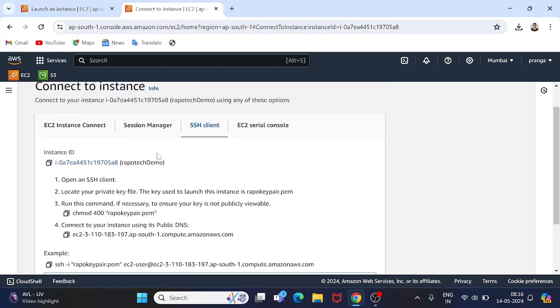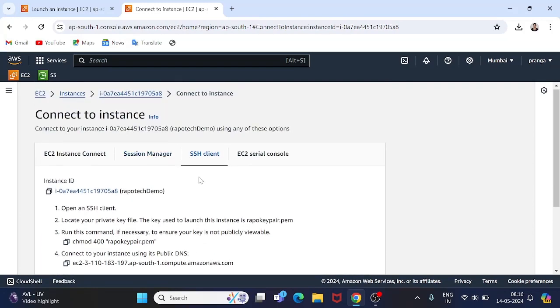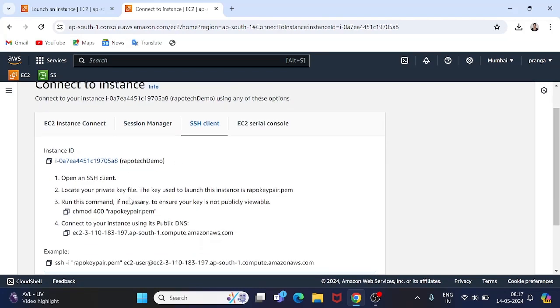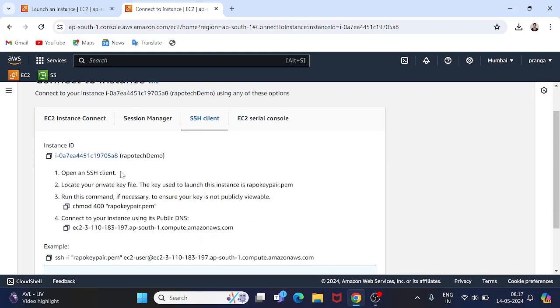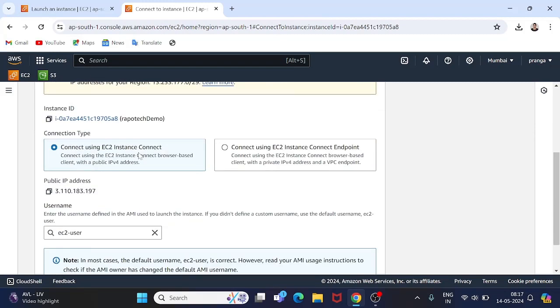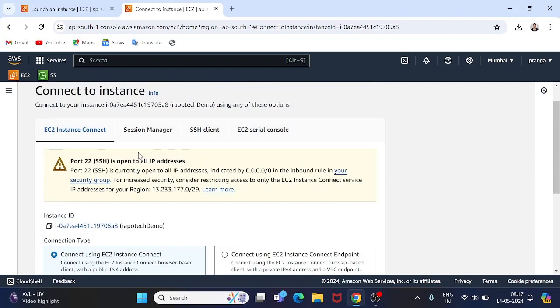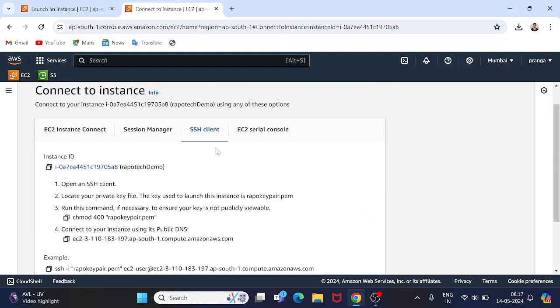So here it is showing the SSH client. To connect using an SSH client, first we have to download the SSH client from the internet. So I will show how to connect to this EC2 instance using an SSH client. We can connect through RDP as well, but as of now I will show using an SSH client.